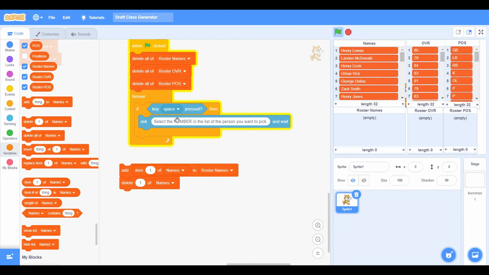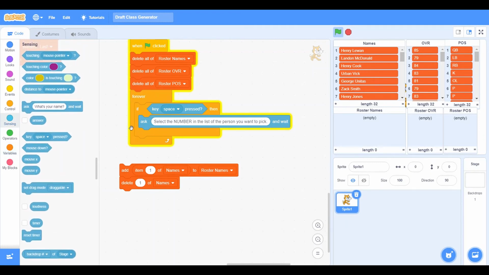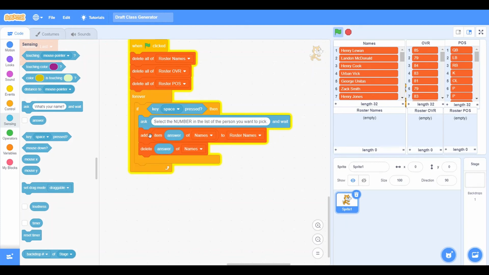Now, every time you answer something, it stores it like a variable. And we're going to use this variable called answer under sensing, under the ask blank and wait. We're going to put this in place of the 1, which means every time you want to draft someone, it'll put the name into your roster and it will take it away from the draft list.